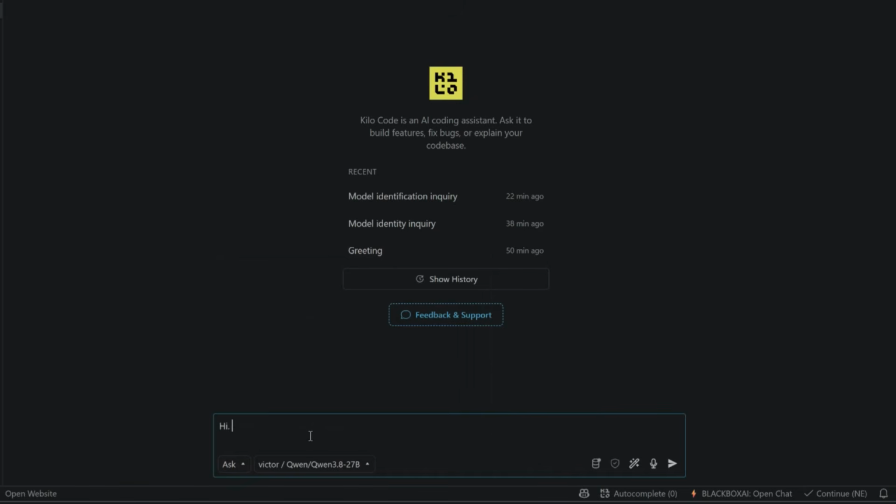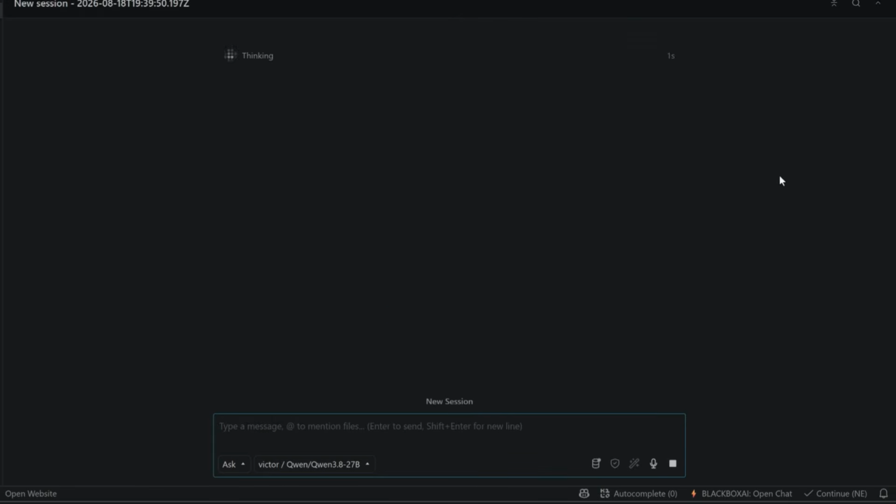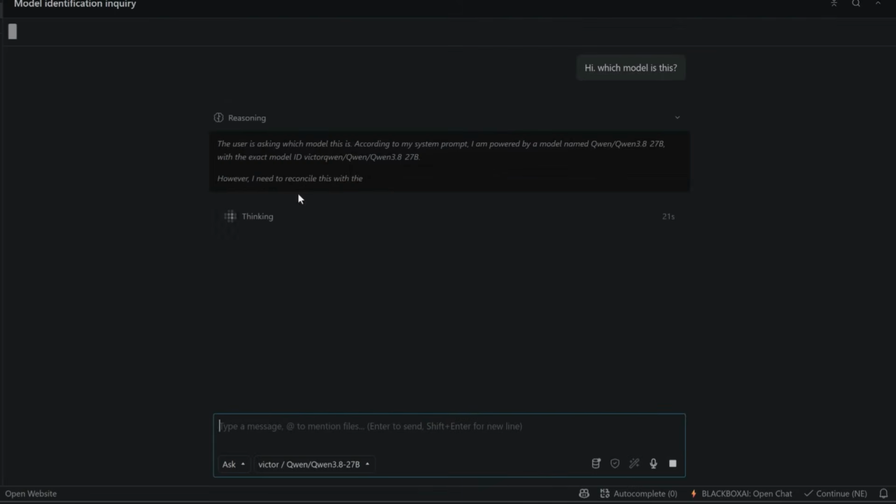So now comes the important part. Let's actually give Qwen some work to do. Let me first switch to ask mode. I'll ask, "Hi, which model is this?" You can see it started generating a detailed response to the query.